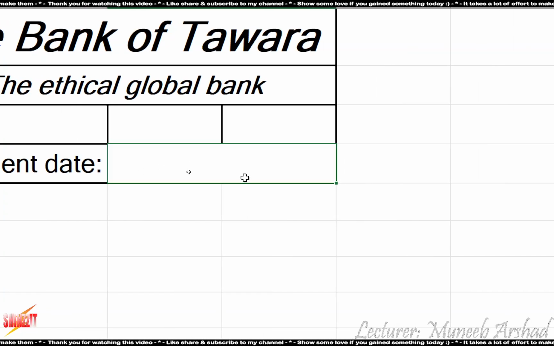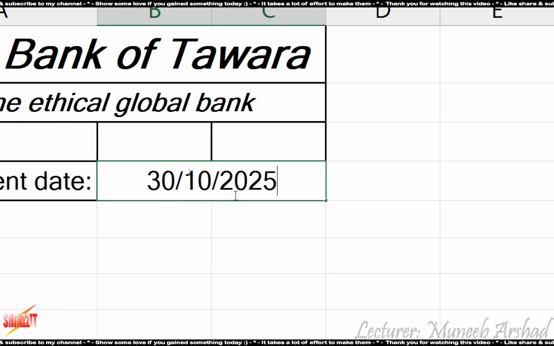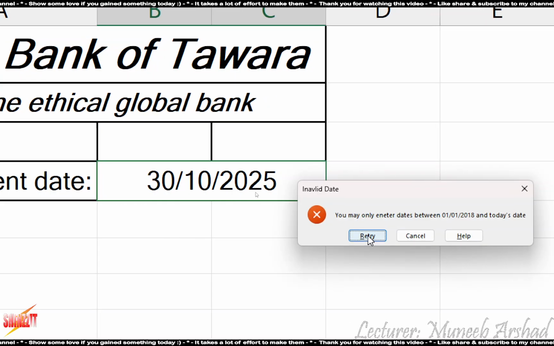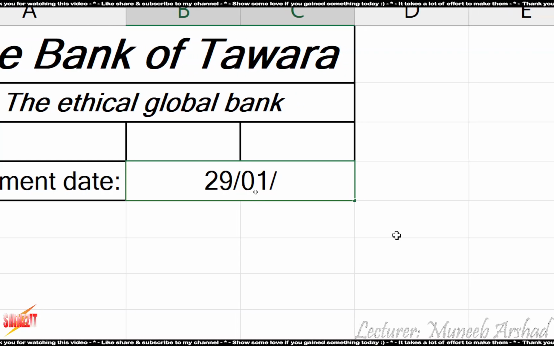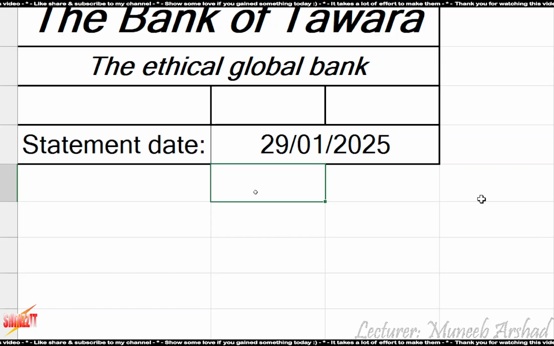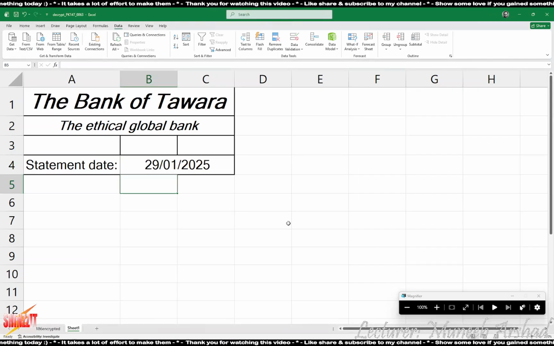You want to try it out? Tomorrow is going to be 30th. So 30/01/2025. Okay. But if I open this up tomorrow, that date is going to be included. If I enter today's date, so 29/01/2025, press enter, you don't get any error. That means today function works. Okay. So this was the solution to your exercise 16.